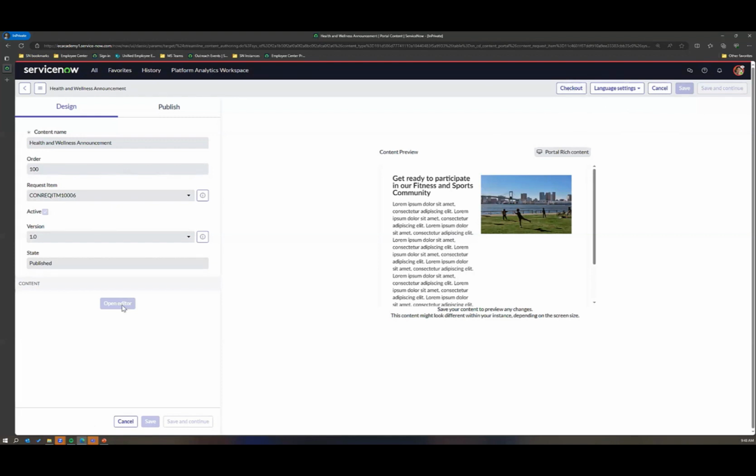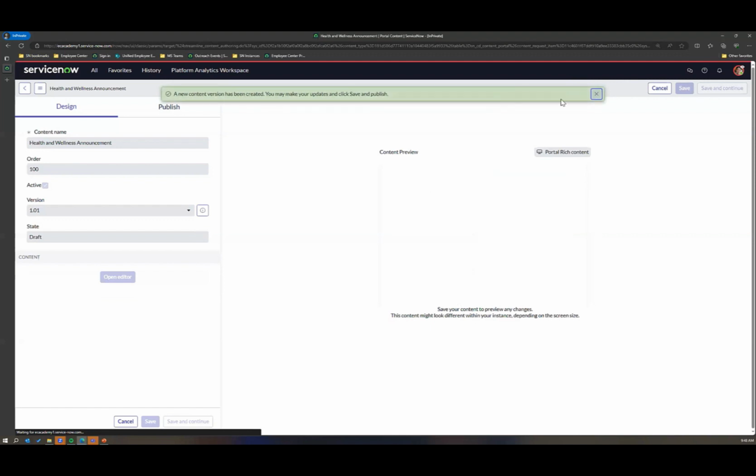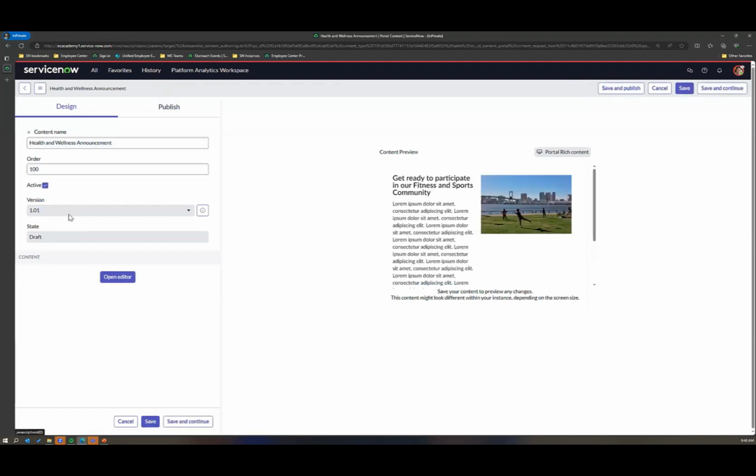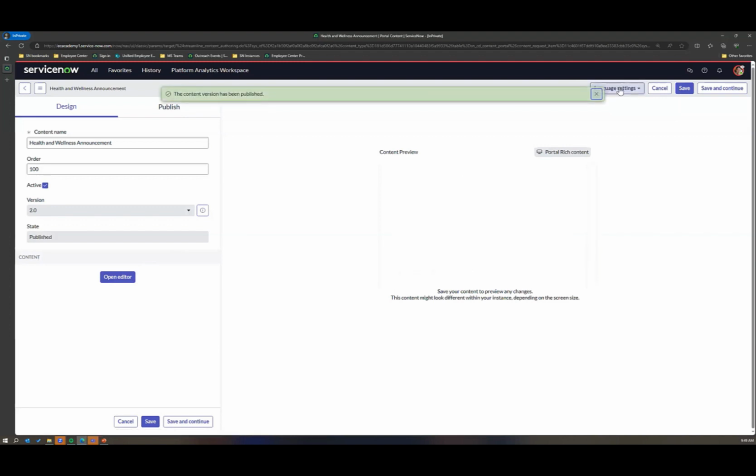So if I want to make any edits to this, I will have to check it out. And as soon as I hit checkout, there's a new version that is created for it. So all the changes that I would make to it now will be tracked as part of this version. And let's say I don't make any changes and I still save it. I say save and publish.